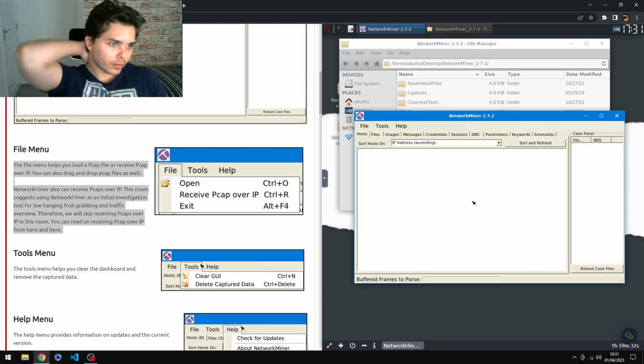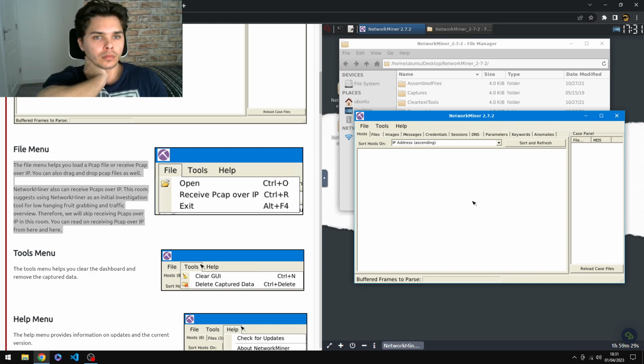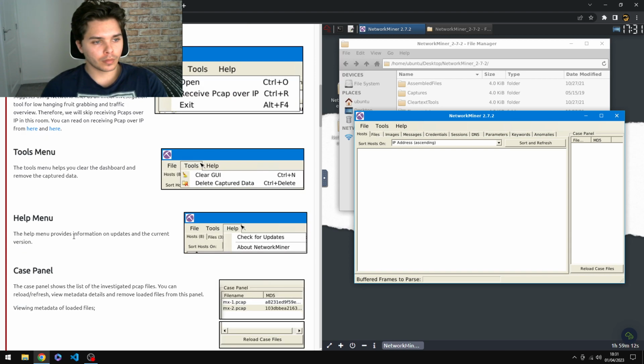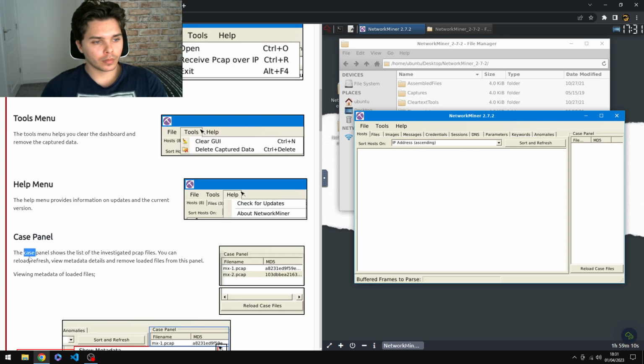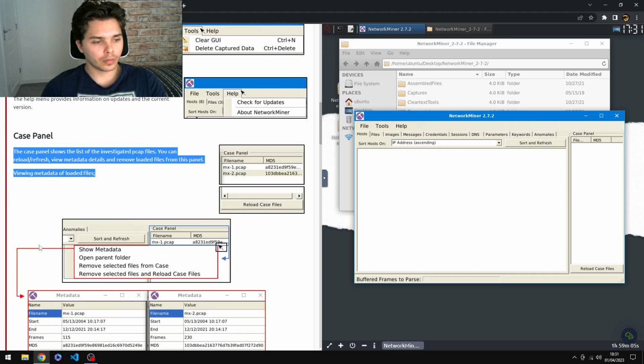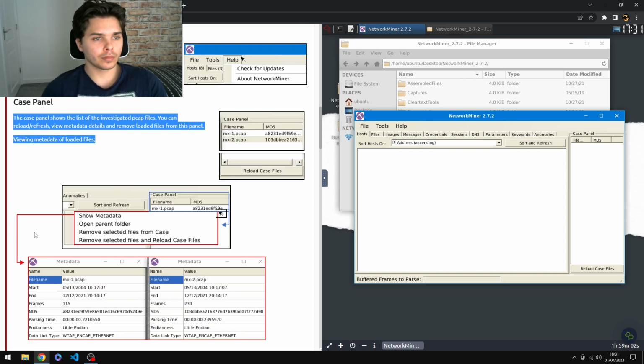This room suggests using NetworkMiner as an initial investigation tool for low-hanging fruit grabbing and traffic overview. Therefore, we will skip receiving PCAPs over IP in this room. You can read on receiving PCAP over IP from here and here. The case panel shows the list of the investigated PCAP files. You can reload/refresh, view metadata details, and remove loaded files from this panel.